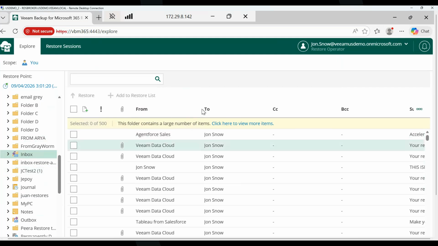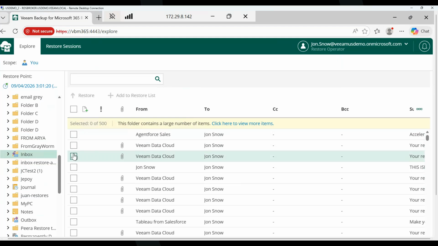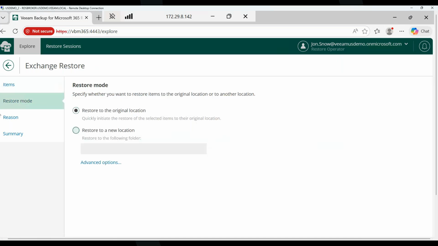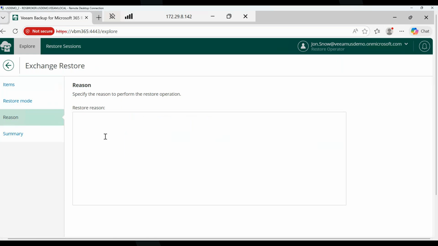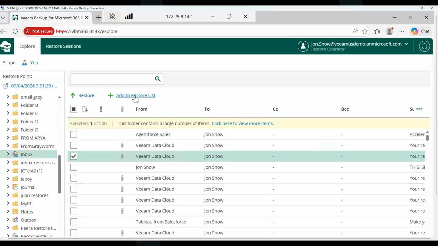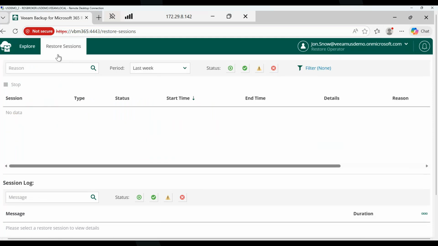So the key message for users here is that the portal is not just a download page, it is a point-in-time recovery interface. So I can browse folders, locate a specific item, and then, of course, choose the restore action that I want, the restore mode, so either to the original location or to a new one, a reason, which, of course, is very handy to have. And I also can create a restore list if I want to download several items. And of course, I can take a look at the restore sessions if I want, just to have a clearer view of what happened.